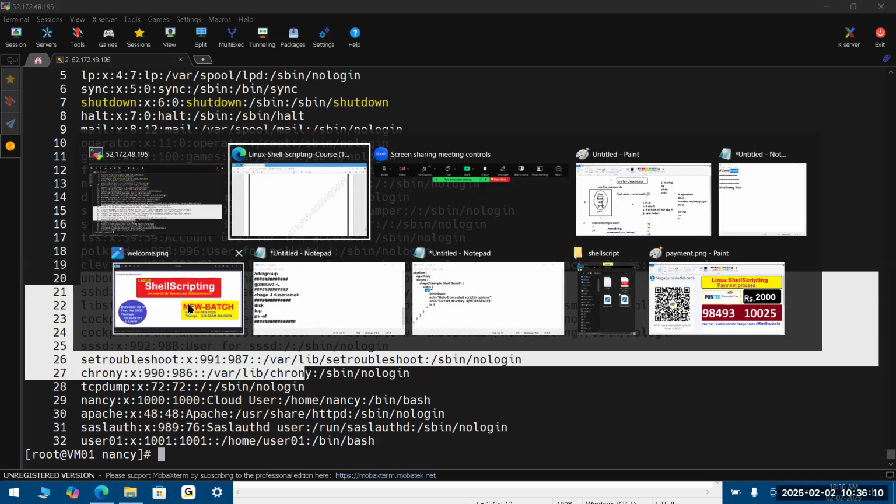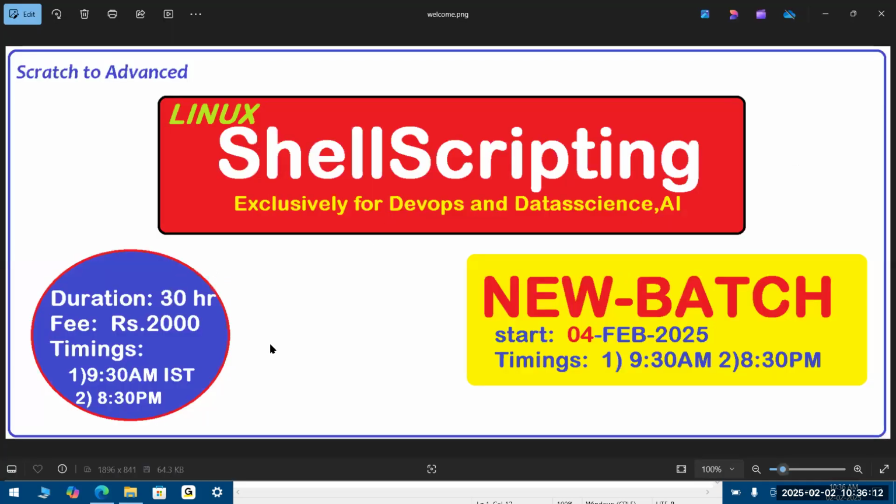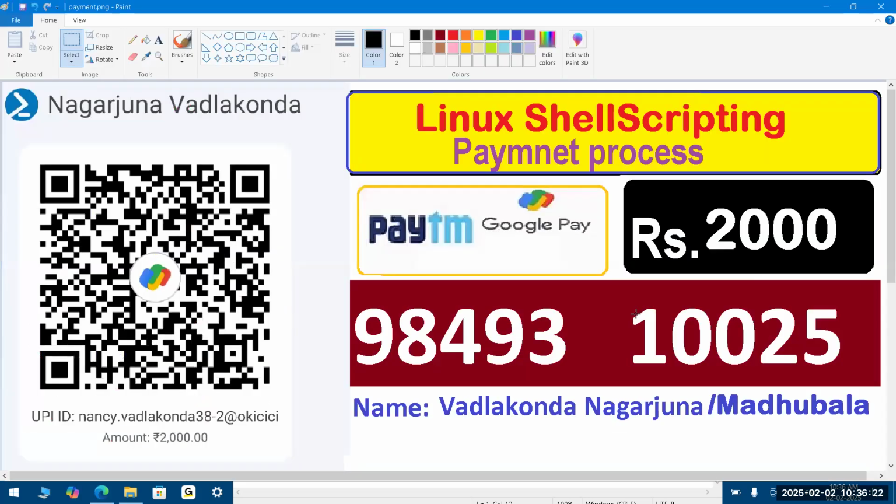So I'm starting this batch exclusively for the DevOps batch point only. The fee structure is 2000 one-time payment. There are 2 batches, you can attend any one of them. So this is the payment process. There is no PhonePe. Please observe this, Google Pay and Paytm only. Otherwise, you can use UPI. The UPI option is there.